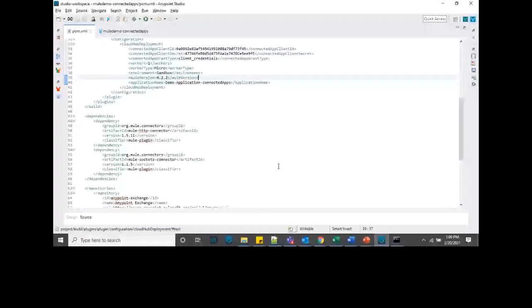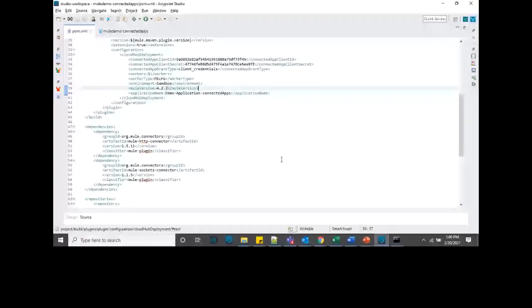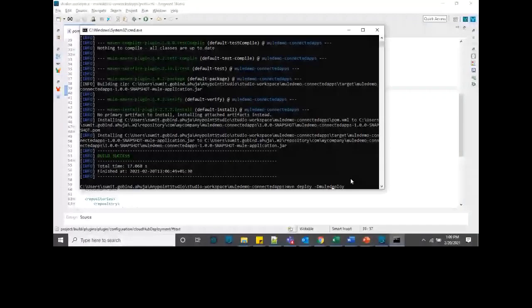Yeah, so you can go to this command prompt. mvn deploy -DmuleDeploy. The D will be capital, right? Yeah, D is capital. Just hit enter.